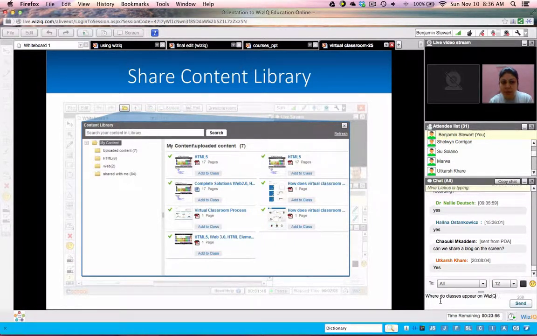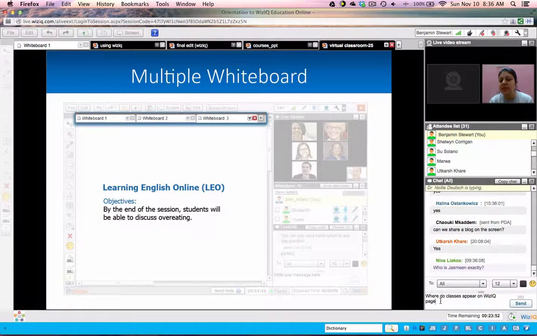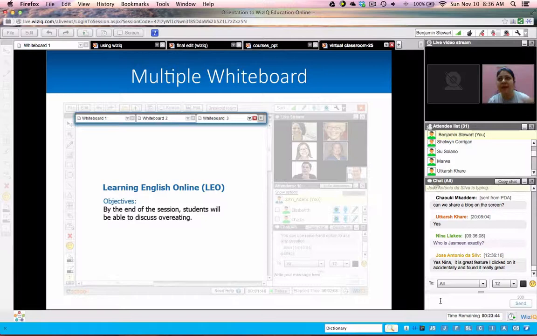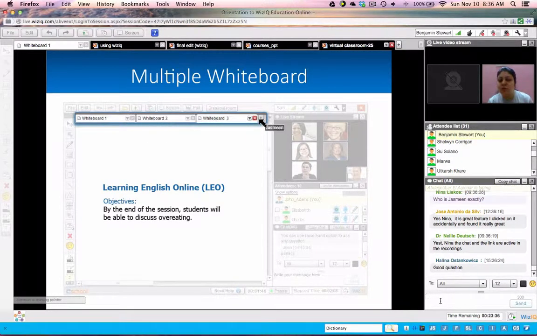Okay, so the next point is opening multiple whiteboards. As I said, whiteboard is one feature wherein a student and teacher can write anything anytime. And if you want to get more whiteboards in the classroom, you just go to the whiteboard panel and on the top there is a plus sign. You keep clicking on the plus sign, it will keep adding the whiteboards in the class.